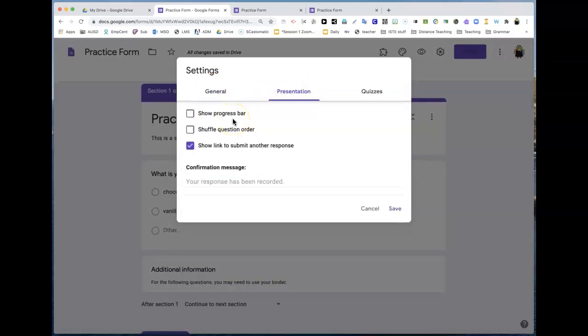Presentation mode is, what does the viewer see? Do we want to see that there's a progress bar? Do we want to shuffle the questions? So that is what our viewer sees, and then a confirmation message when they're done.